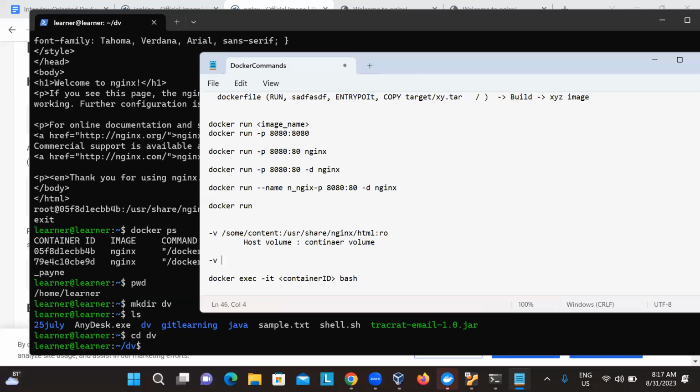So please use the current directory, the /dv folder, as your container volume under /usr/share/nginx/html. For read only purposes. If you don't give read only, you can give read, write and execute also. But if you don't give anything, it has everything. Since this is saying read only, just give read only here. So this is one thing.